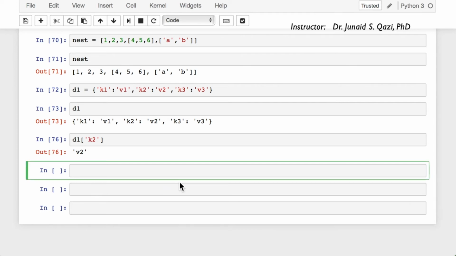So dictionaries can take any item as their value. For example, we can have a list with associated key in the dictionary. Let's create another dictionary D2 and pass in K1, and let's say 1, 2, 3 is a list here, and our K2 is another list of A and B.